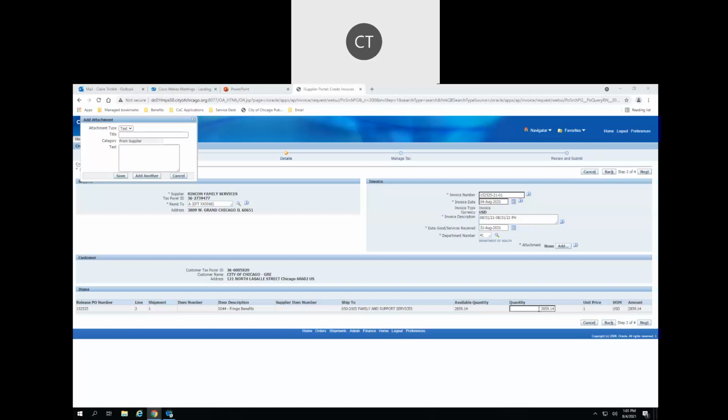This is also where we can edit the quantity. So obviously, if we put in everything, it is going to completely deplete the funds. So we're going to put in a lower amount today for our example, and then click Next.